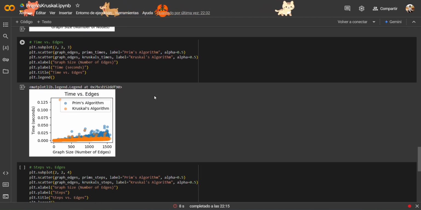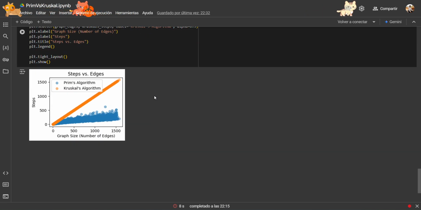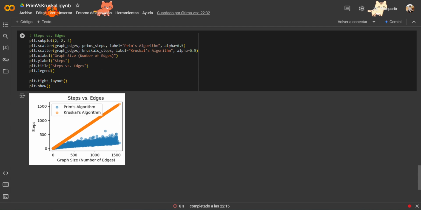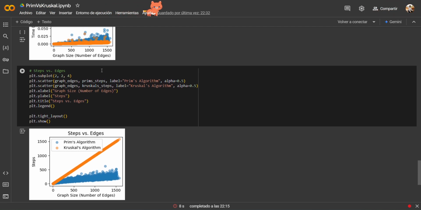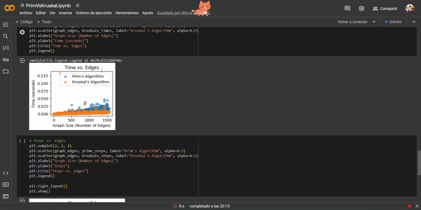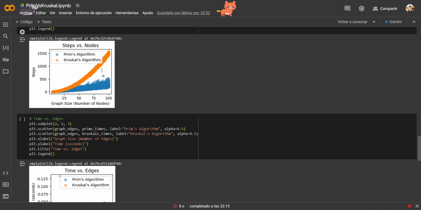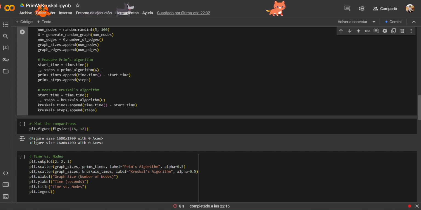Then we make the comparison of steps and edges, and time and edges, and graph them. We see what steps are taken, and in the other we see the time, and then repeat the same. So this is the presentation for the extra points on the Prim and Kruskal comparison of these algorithms.